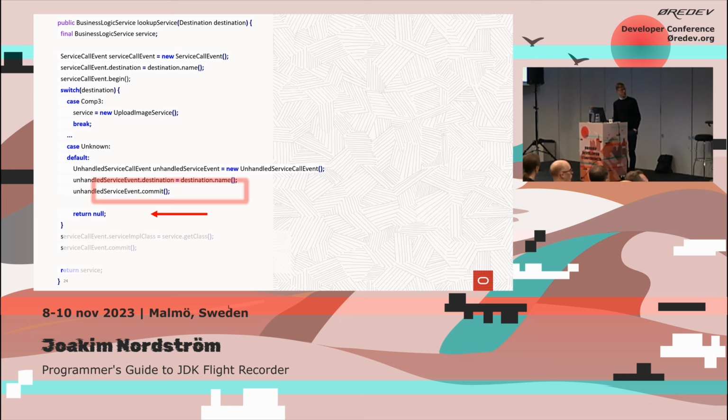But we also wanted to add a handler or an event if we got unhandled destinations. So we had a default case, and I have a case unknown here. Here we can add our unhandled service call event, set the destination, and commit that event. Because I return null here, our service call event won't be committed. So for each service call, we will get either a service call or an unhandled service call.